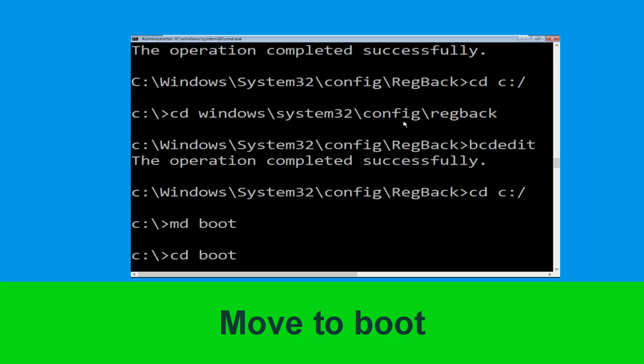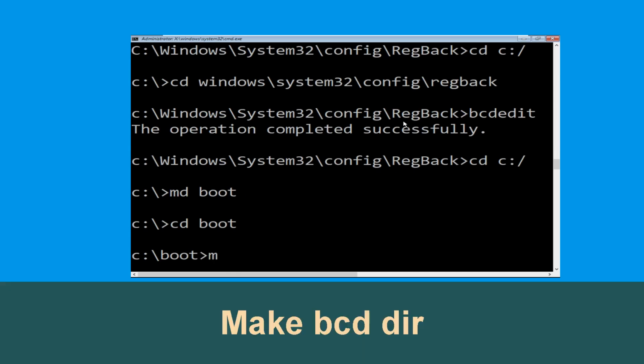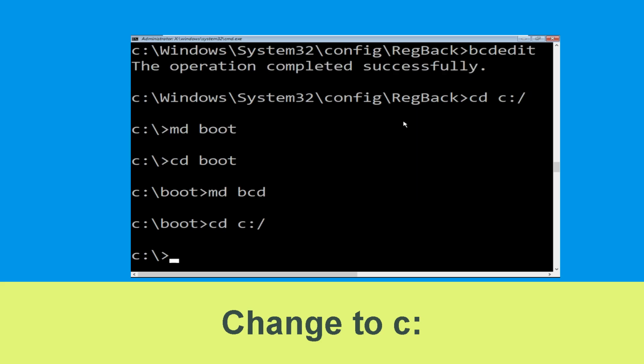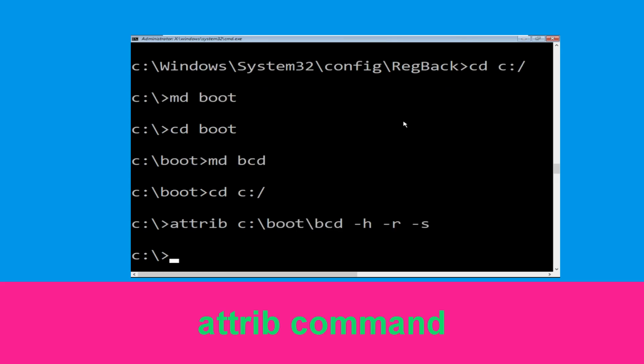Now execute this command. Type cd space boot and simply hit enter. Now type md space bcd and hit enter. Now type cd space c: / and simply hit enter. Now type attrib space c:/boot/bcd space -h space -r space -s and hit enter to execute.